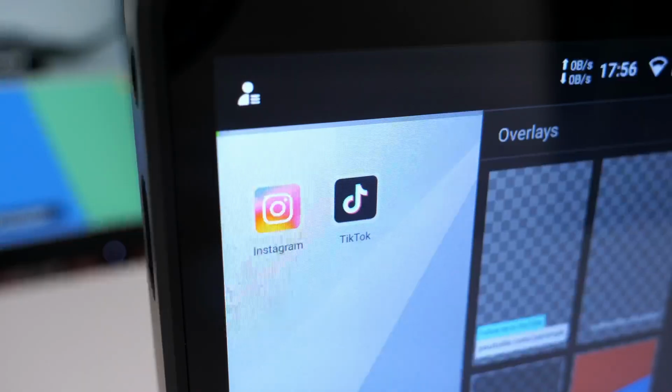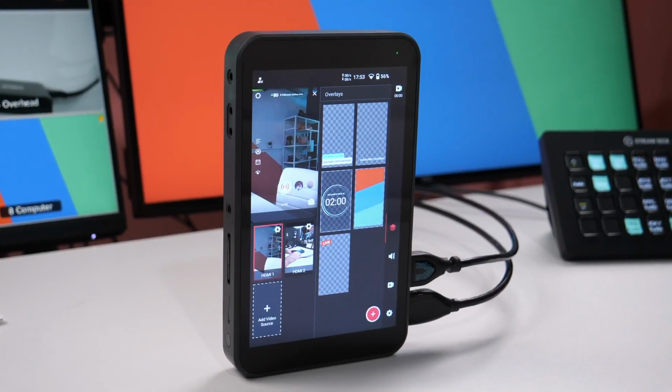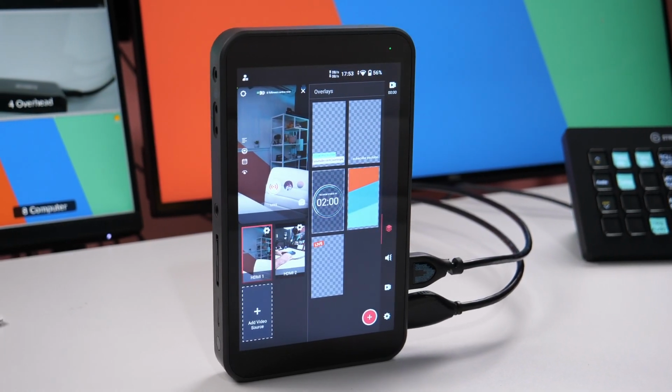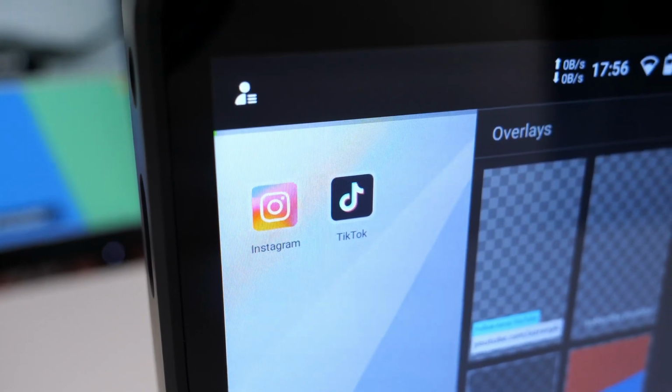So what does the Instream do that avoids this issue? Well, basically it's an Android device that runs the Instagram app directly. So as far as Instagram is concerned, there is one camera built into the device. It's just that this camera happens to be a kind of virtual camera that lets you combine multiple cameras into the one that Instagram sees. The device also ships with the TikTok app installed, and they are planning on adding more apps in future software updates.